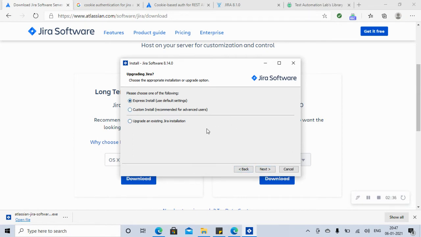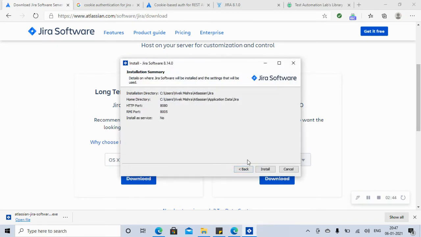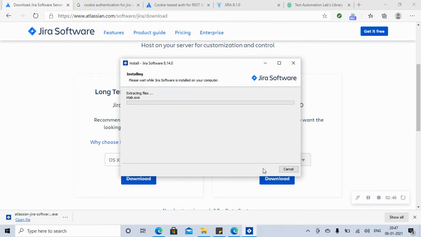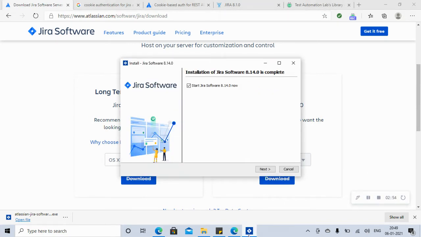So whatever is the default, we are just going with that. Click next. Allow access. Then install. So now it's installing. So just wait for some time. Okay, friends. So now it's saying installation of Jira software is complete. Okay. So go next. So it's launching the Jira.